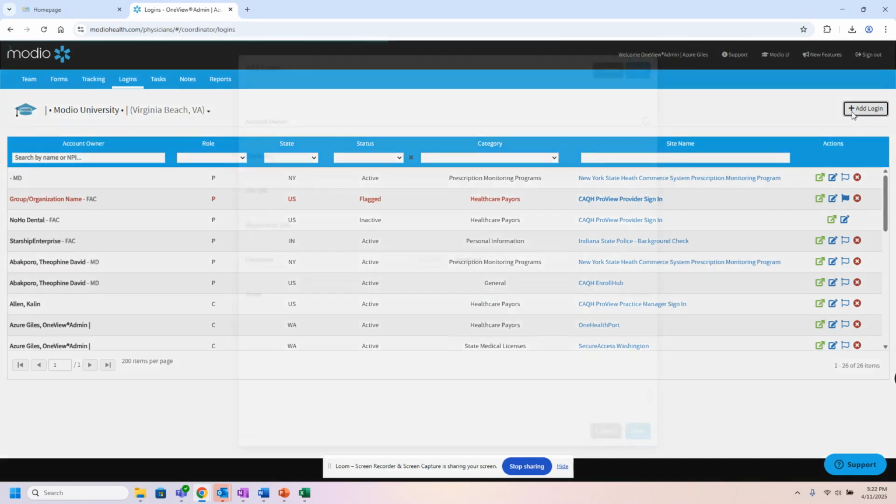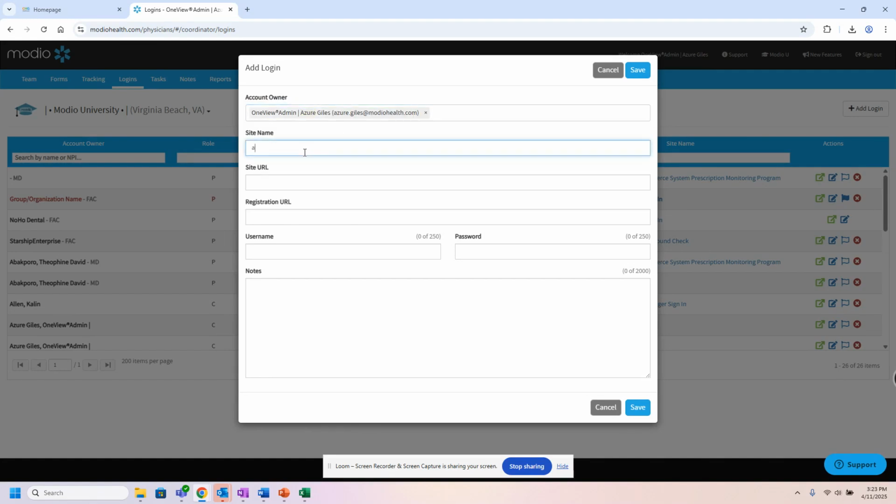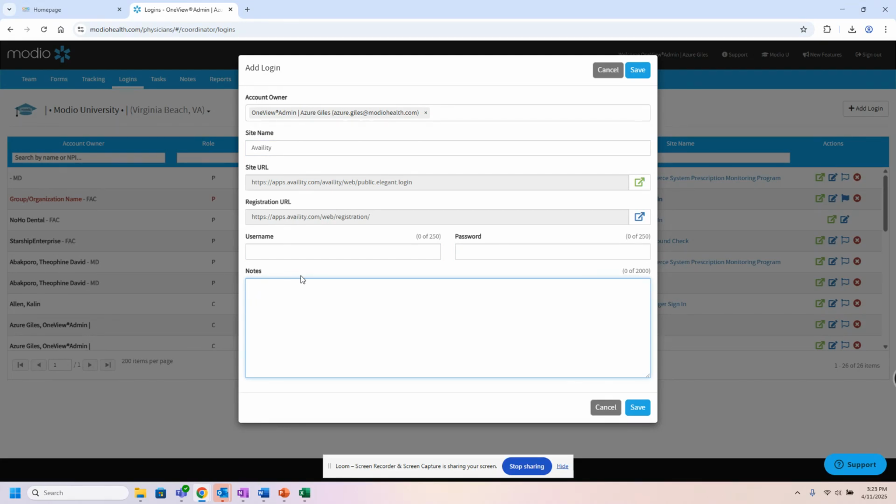So if you need to add a login and you're a coordinator, you can simply search through, find your name, or type your own name in there. And then if you have a site that you want to add that login for, you can find that site and then put in your username and password. You can also add any special notes, things like, if there's any special characters or how often the password needs to be renewed, things like that. Those are great use cases for notes, okay?